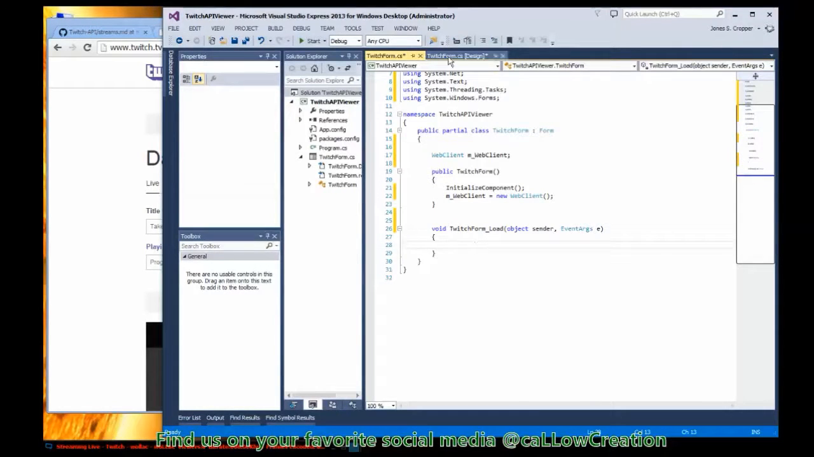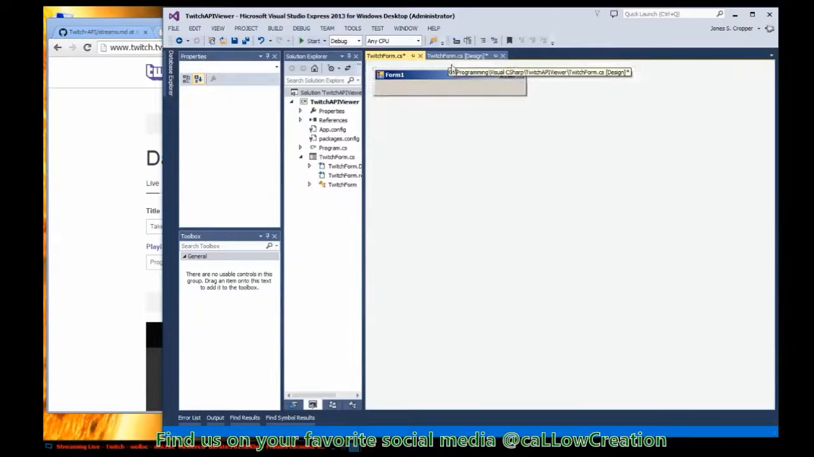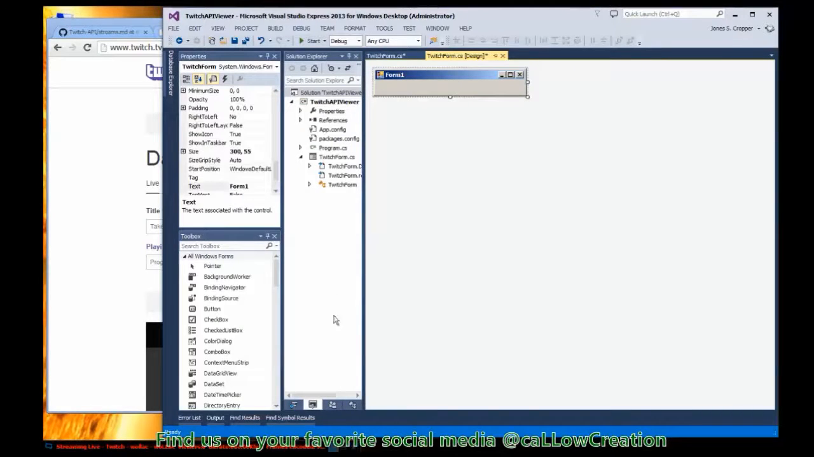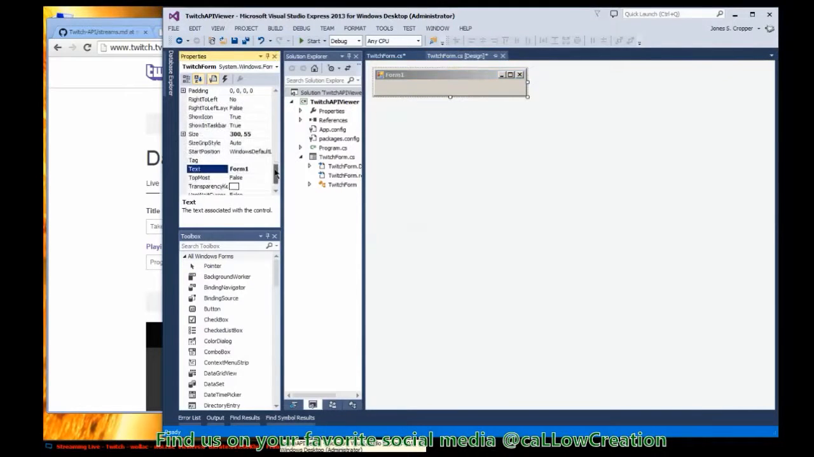Okay, so what has to be done here? This window needs to show on the screen, somewhere movable, somewhere, and we need to be able to move it. Okay.